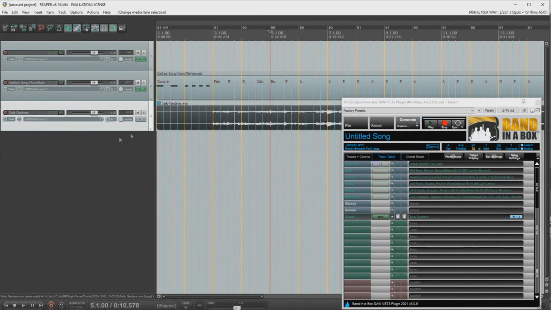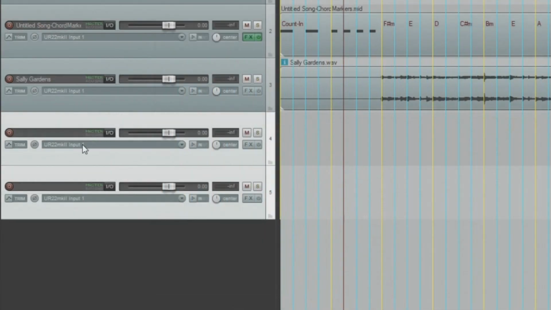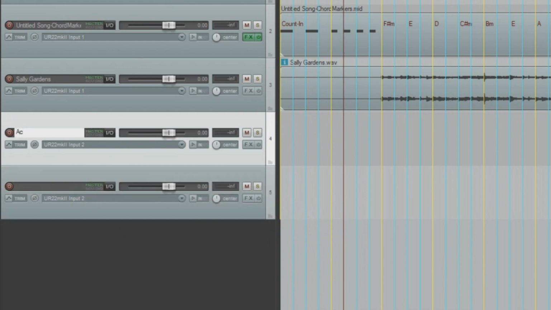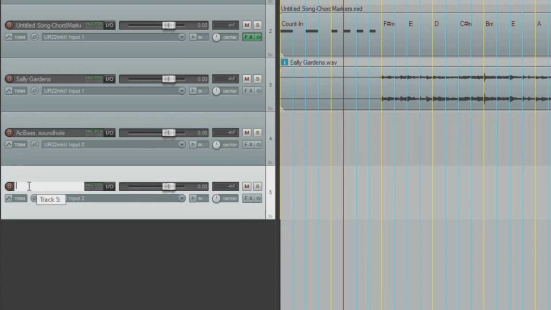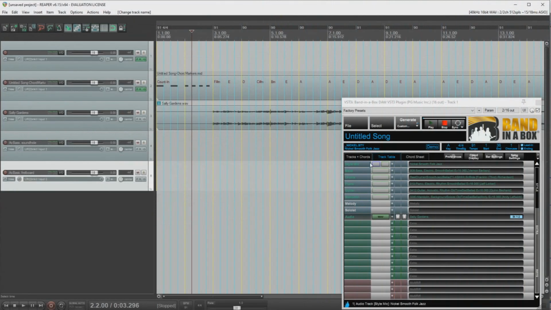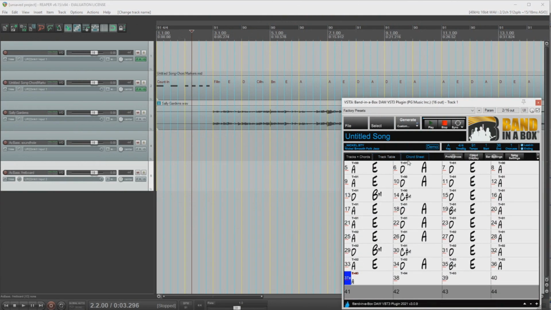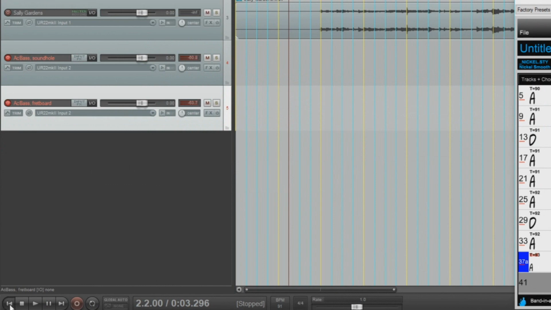And I'm almost ready to record. I've got two mics set up for recording my bass, one that's positioned at the sound hole, the other that's recording at the fretboard. So I need to set up two new tracks. One recording input 1, and the other recording input 2. I'll label the tracks acoustic bass sound hole, and acoustic bass fretboard. I'll now put the view back to chord sheet. I'll arm the tracks to record, and I'll start recording.